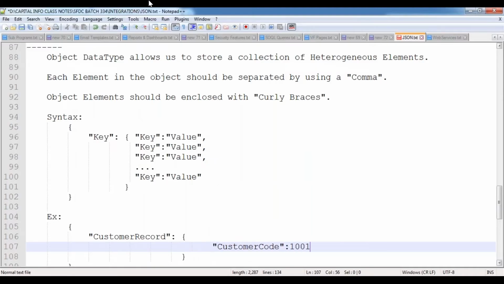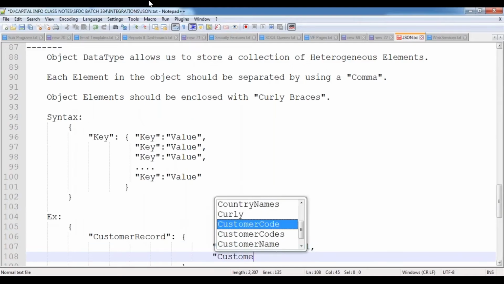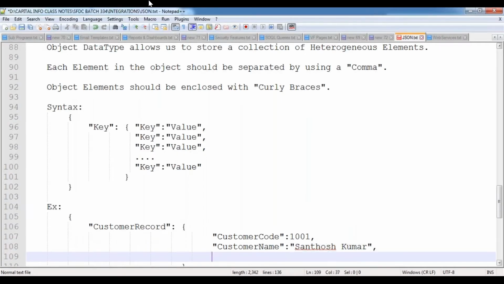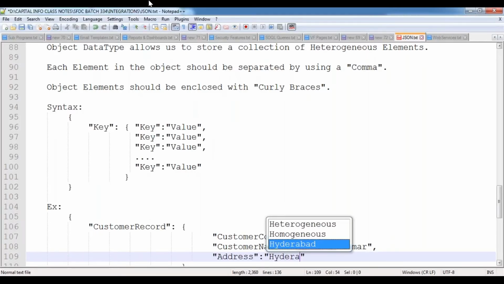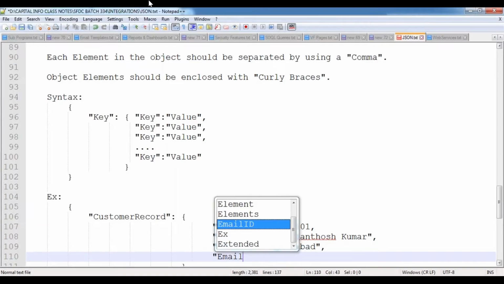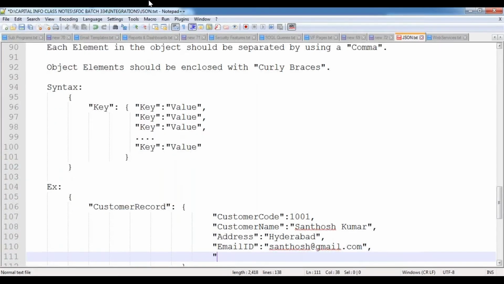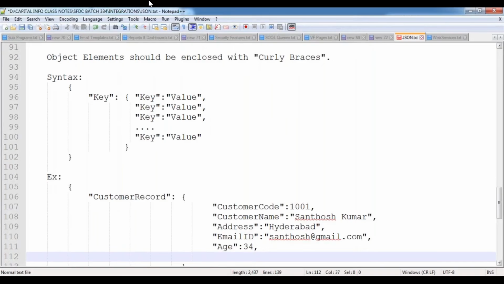Customer code colon 1001, comma, customer name, I'm indicating Santosh Kumar, and then address, I'm indicating Hyderabad, and then email address, that means email ID, I'm indicating santosh@gmail.com, and then I'm indicating age, numerical, like 34, and then customer balance amount, like 45,600.